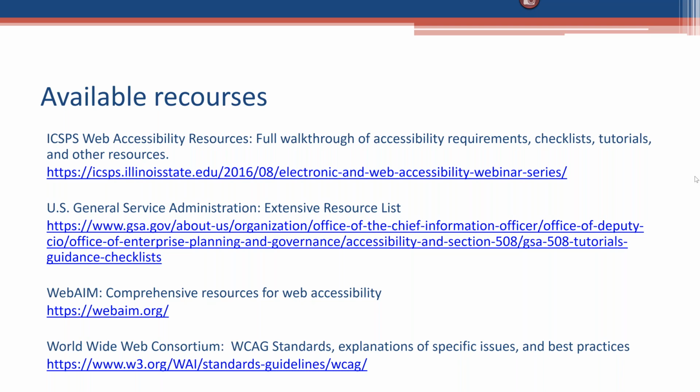The World Wide Web Consortium contains a full list of WCAG 2.0 standards, explanations of specific issues, and best practices. This is a great website where if you've identified a compliance issue and need to know how to solve it, visit w3.org, and then you can navigate to those specific standards and find FAQs about them, compliance guides, all sorts of things, but it is organized by standard and 508 requirement.